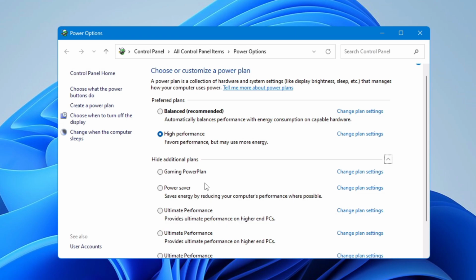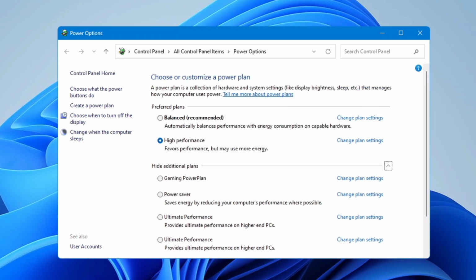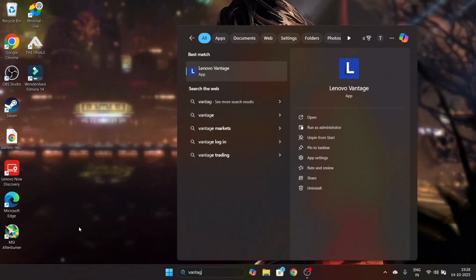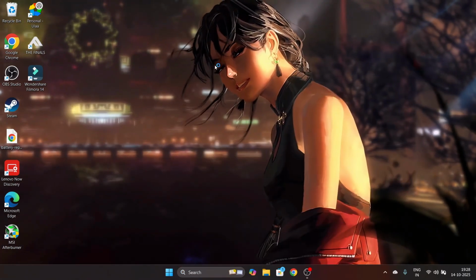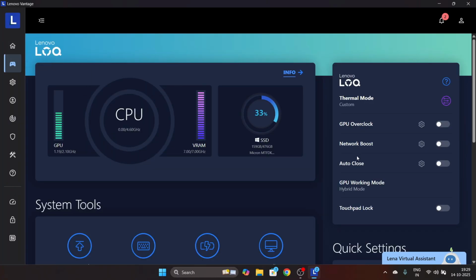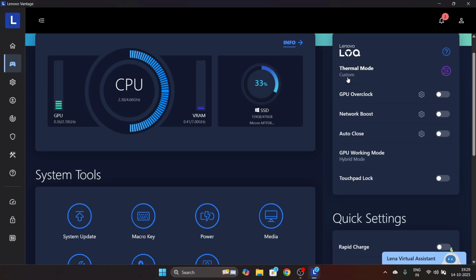Now every laptop, like Asus, HP, Dell or Lenovo, gets its dedicated software. Like on Lenovo, you get Lenovo Vantage, and if you bring it up and click on the gaming mode, on the right hand side you get an option of thermal mode. So you can also check on your other manufacturer by what name you get this option. Maybe you see it as the power plan.